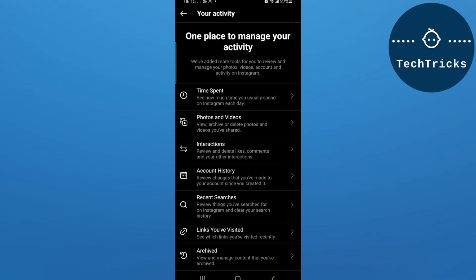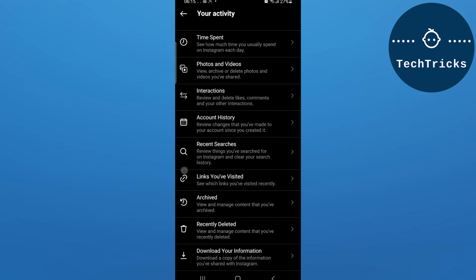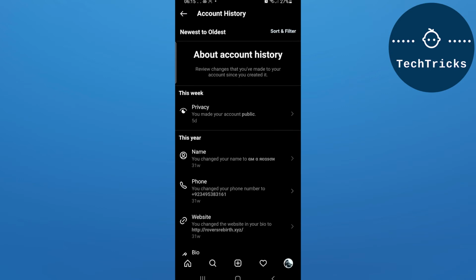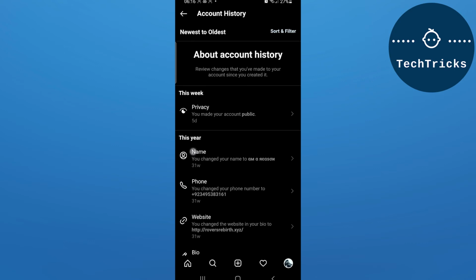Click on that. As you click on your activity option, then down below you can see your interaction and also account history. As you click on account history, you can change or see the name you have changed, the phone number you have changed, or any other thing that you have changed. So this is how you can see your former username on Instagram.